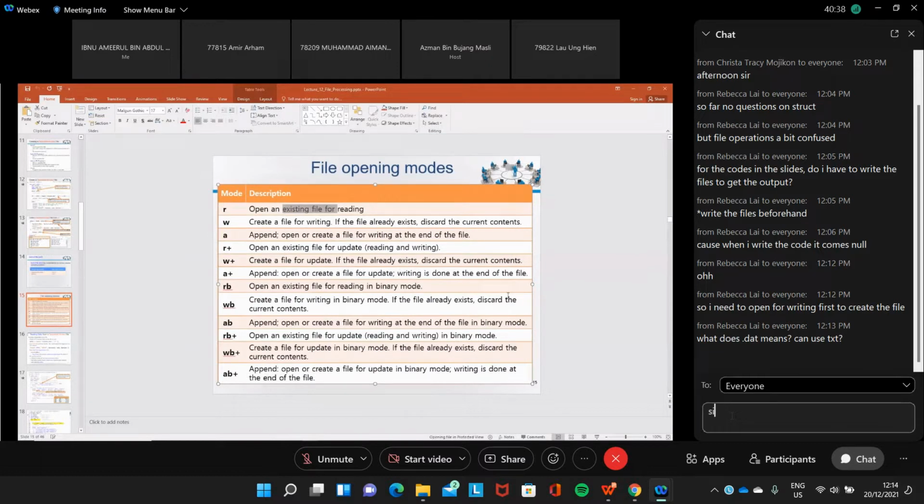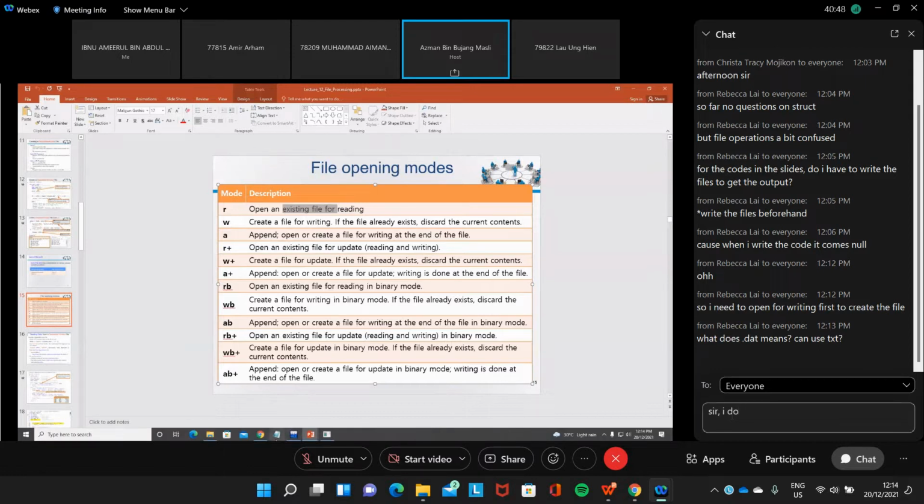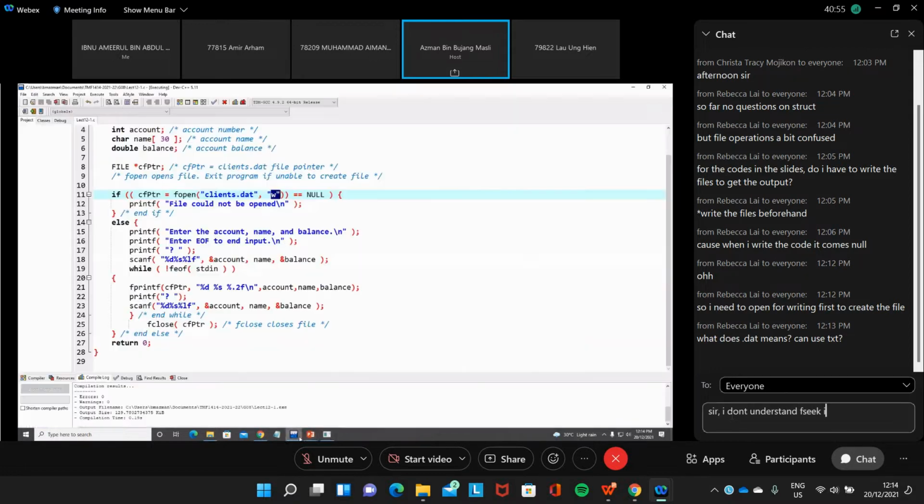So I need to open, and then what does that mean? There's nothing. That is just the extension for your file. You can have txt or whatever it is. You can put any extension on your file. This one can be anything.